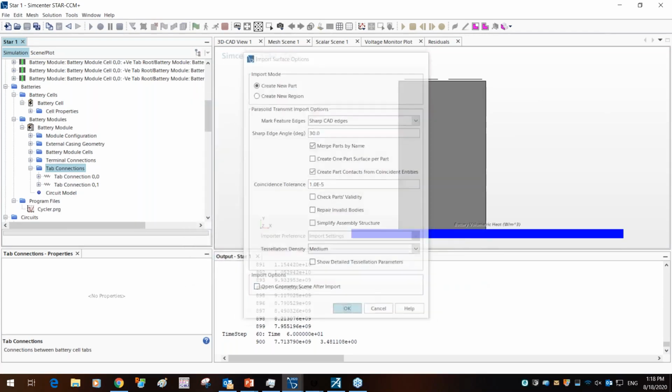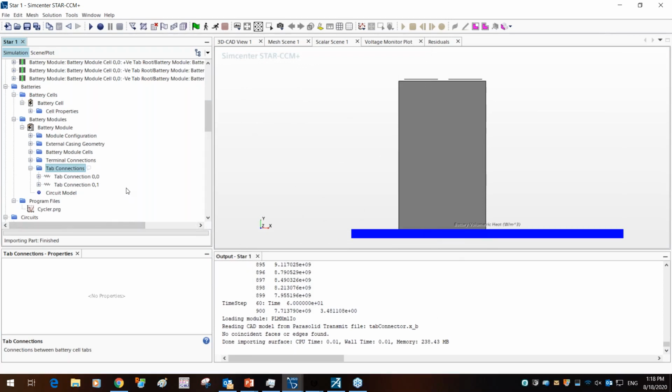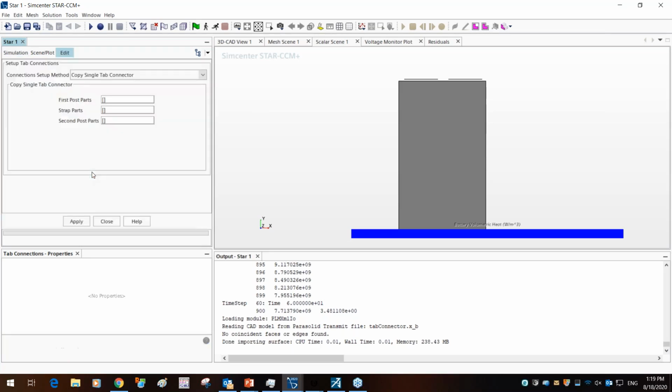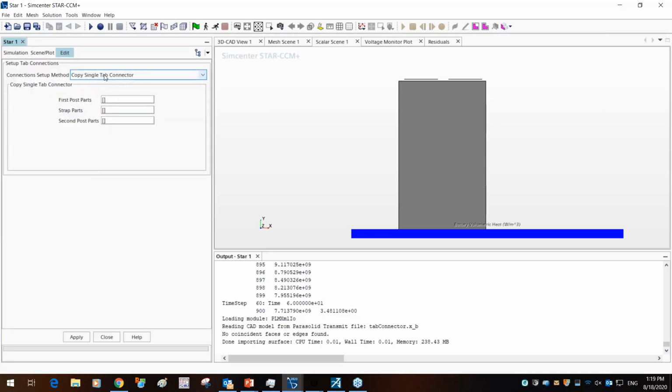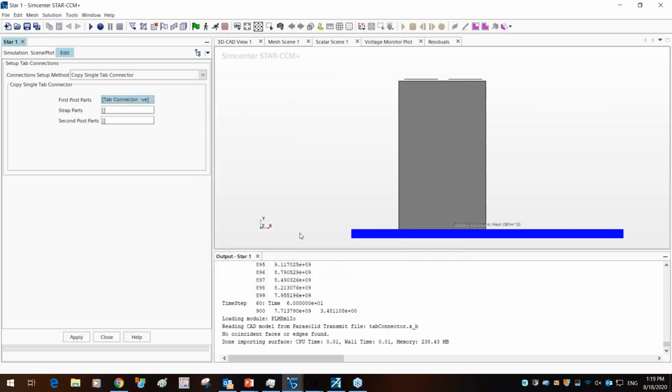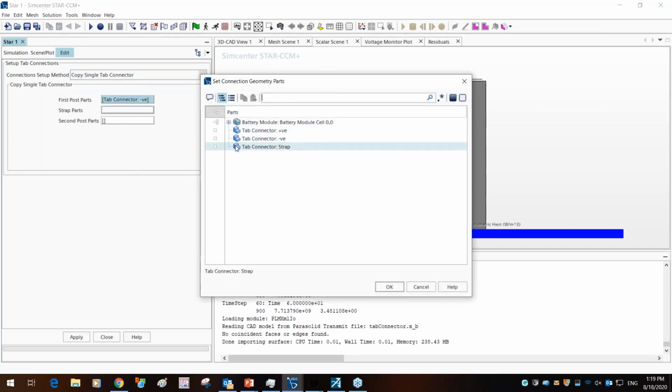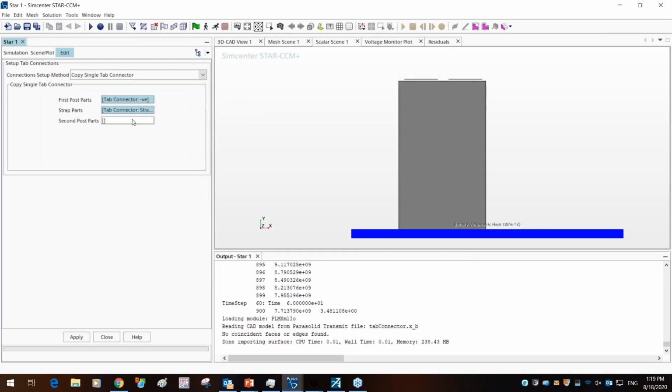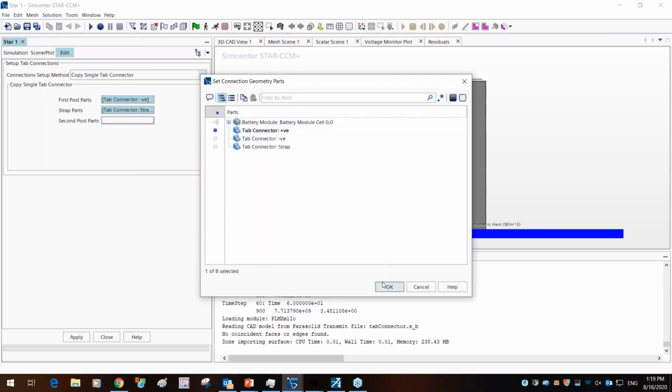All right. So we're going to import this tab connection, and we're going to use it to connect the different cells. Once you've imported, you want to set up the tab connection. So right click the tab connections and set up tab connection. Here you have the copy of the single tab connector, and here we select the different parts. So for the first part, we're going to set up the negative tab connector. For the strap, we have the strap of the tab connector and the positive of the tab connector.